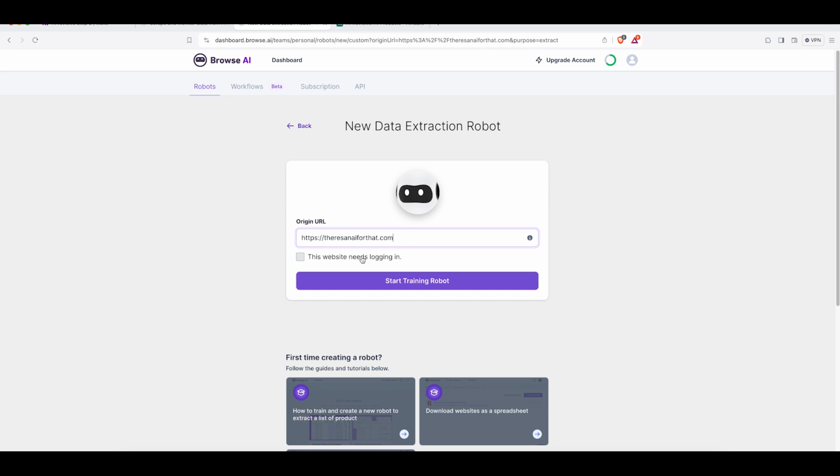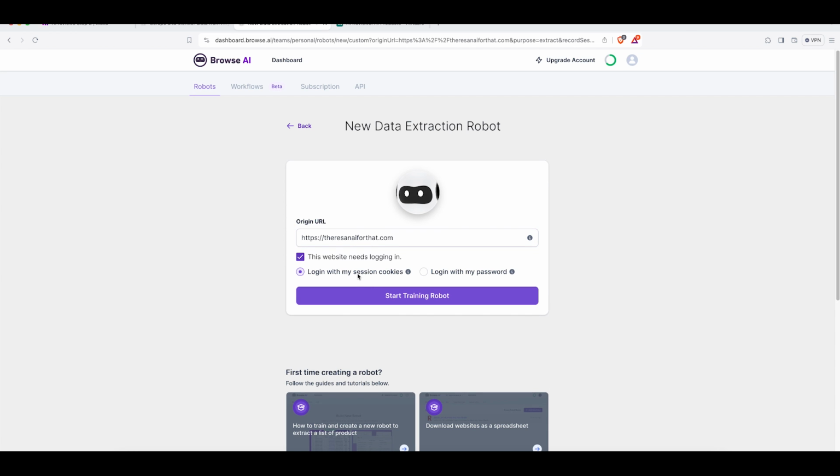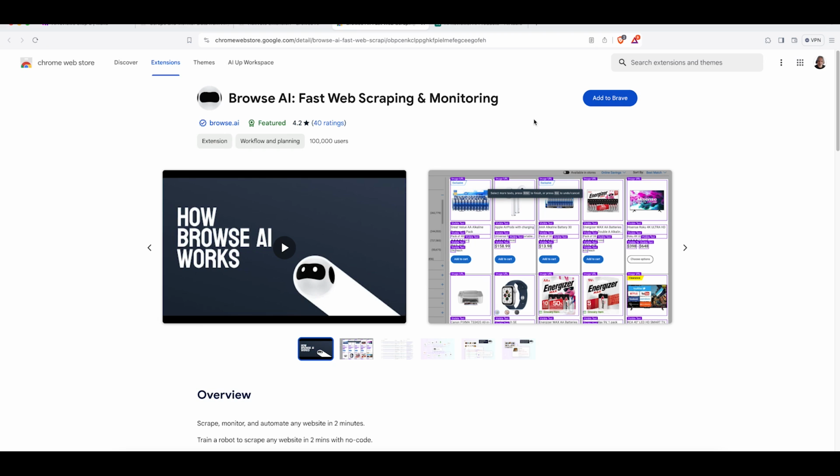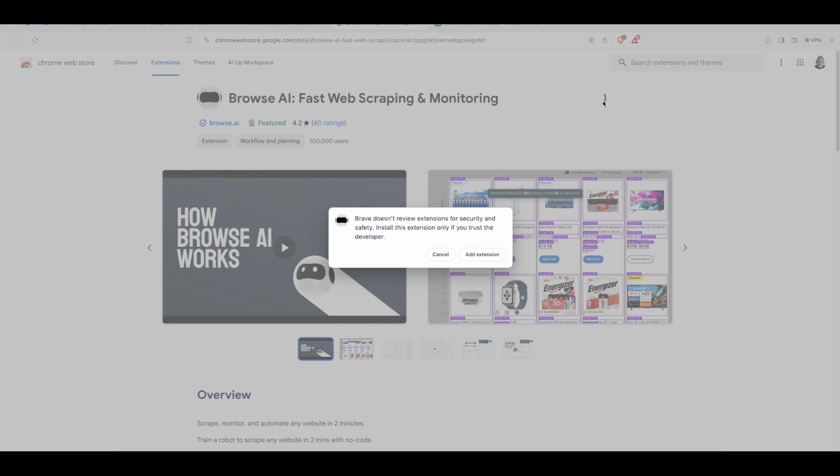If the website needs logging in, you can do that, and you can use the session cookies or log in with your password. For this particular site, you don't necessarily need to log in, but I'm going to do that. Now, the first time that you do this, you'll need to install an extension into your browser, so let's do that. You just click on the button, click Add to Browser. In this case, I'm using Brave Browser.